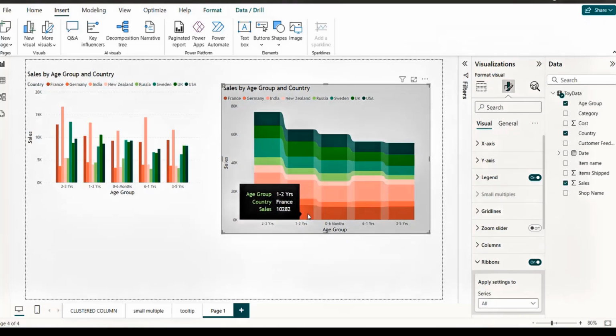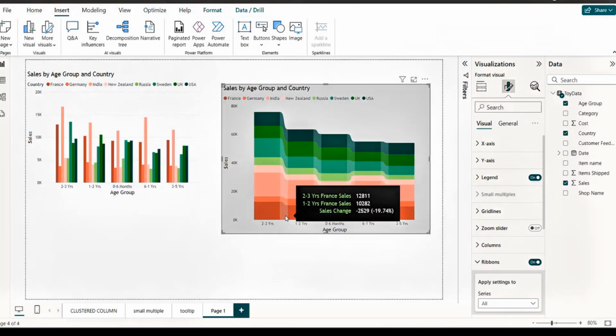Now, when you go here, see the same. 10,000 for the same country. But this time the category is 1 to 2. The sale we have done for this 1 to 2 years, the children, right? Sale is 10,000 and here it is 12,000. It means, what is the difference? 2,500 minus 19. So what happened from one category to another category when you're going? It's telling you all the information. I really love this information.